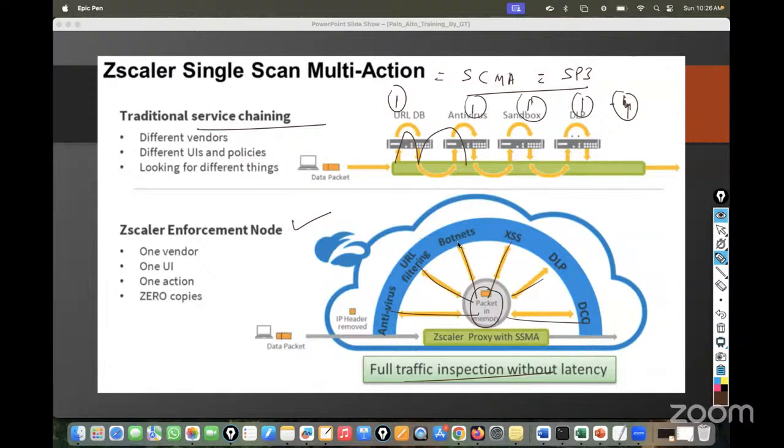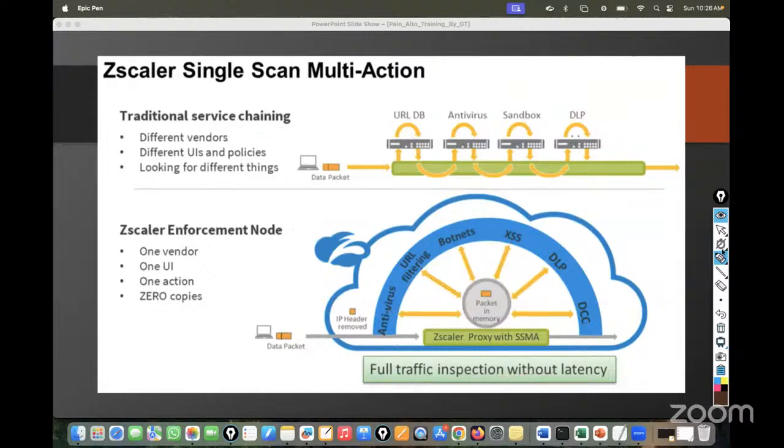In Palo Alto it is SP3, and Zscaler has the SCMA architecture. With the help of that, you can do packet processing very fast. So this is a new technology, guys, trending, on how the packet is inspected very fast.